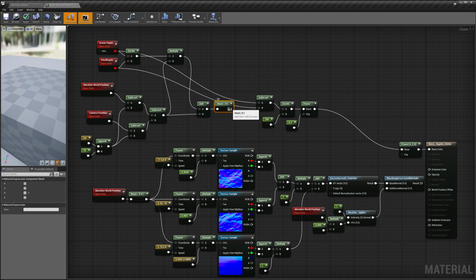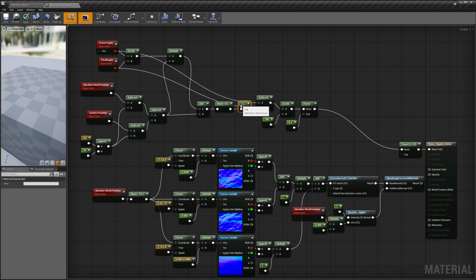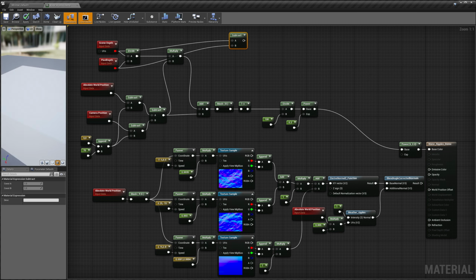And then the last thing that I need to do is invert it. So I'm going to do a 1 minus. And then this value I'm going to pass into here, like this. Okay, so now I've created an accurate depth value.